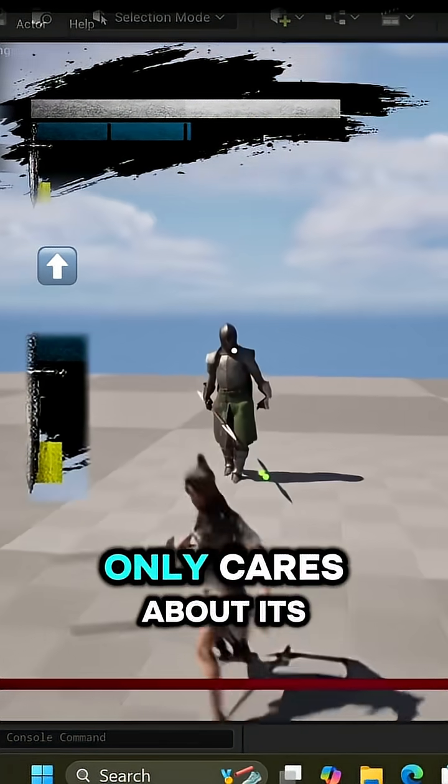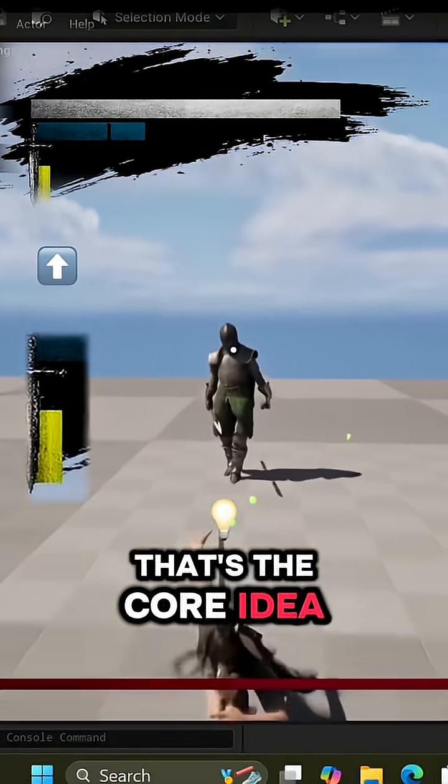This way, each component only cares about its own job. That's the core idea of the observer pattern.